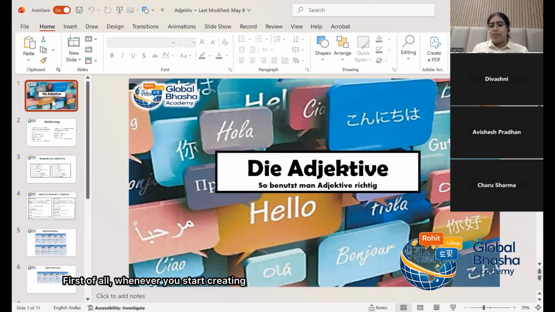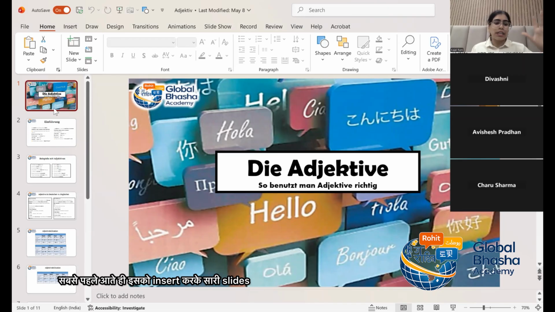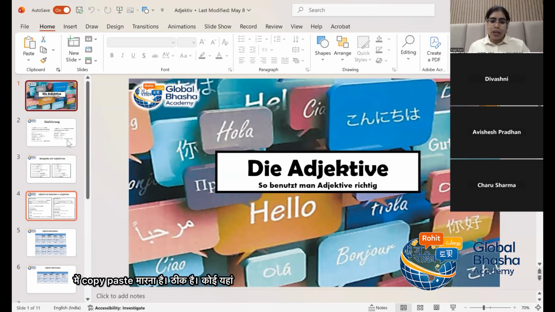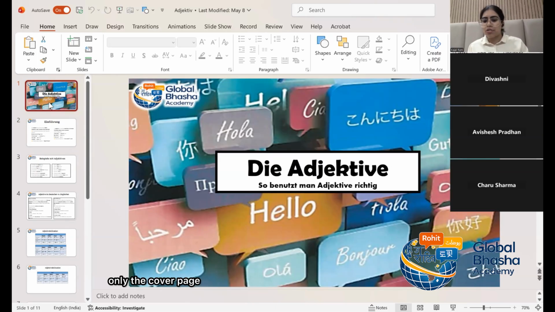And first of all, whenever you start creating a presentation, what is to be done? The first thing, you can see the logo of Global Bhasha Academy. Insert it first and copy-paste it onto all the slides. Okay. You will see there are no specific templates. If you are creative enough, add one, but I do not add any, only the cover page, to make it look a little creative.